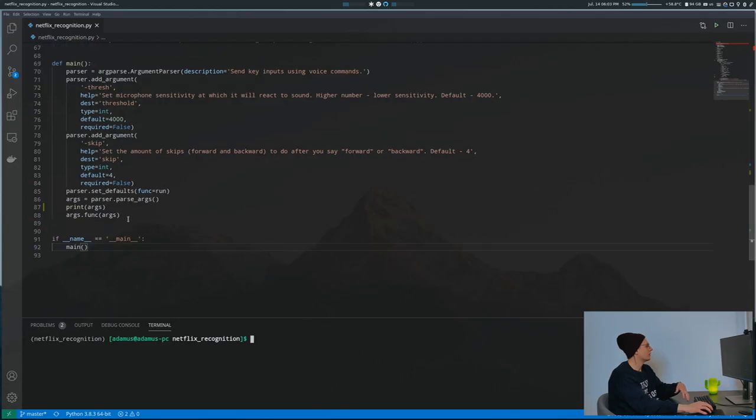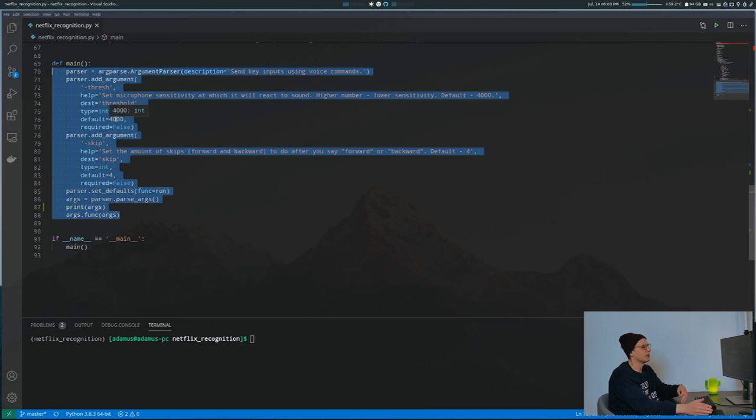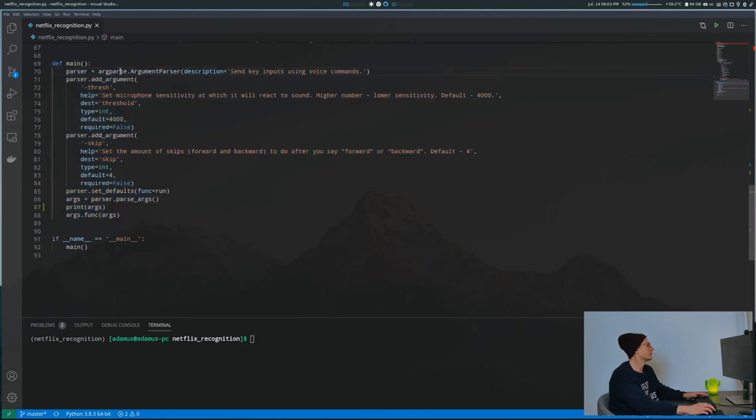Now the args part is here and it mainly consists of three parts: initiating the parser, adding arguments, and then setting the arguments to their values in the args object and running the function that you want to run.